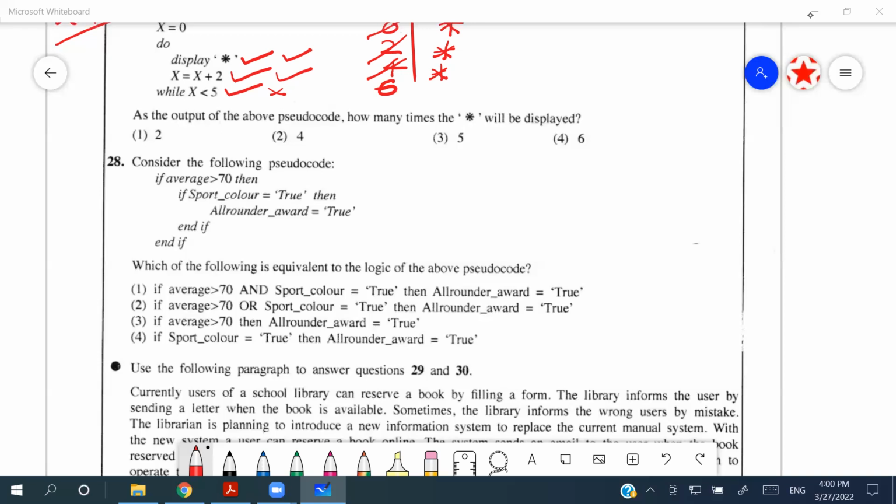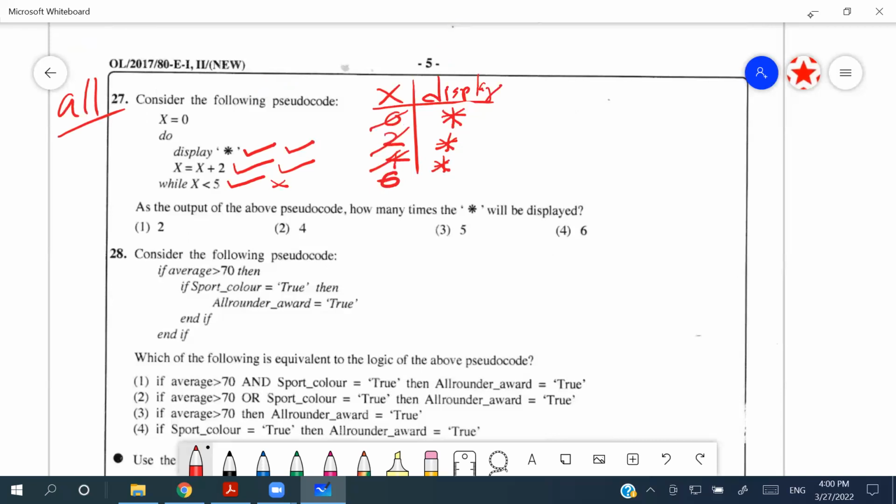Okay, so the 28th, consider the following pseudocode. If average larger than 70, then if sport_color equals true, then all_around_awards equals true. There are 2 end ifs. So what you can see here is the nested if concept. Right, so there are 2 ifs. When this is true, we are going to come to the next if, and when that is true, this is going to happen. Which of the following is equivalent to the logic of the above pseudocode?